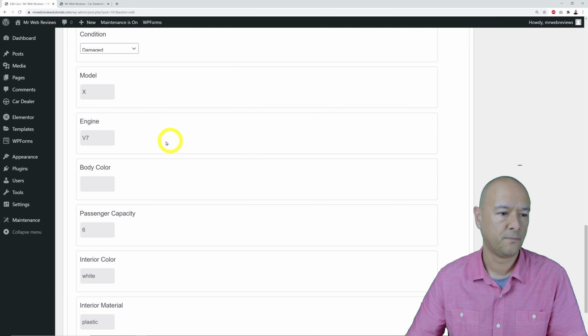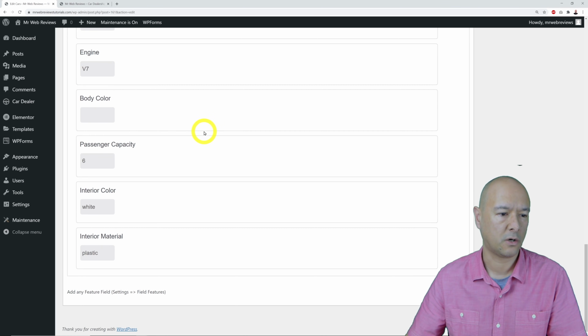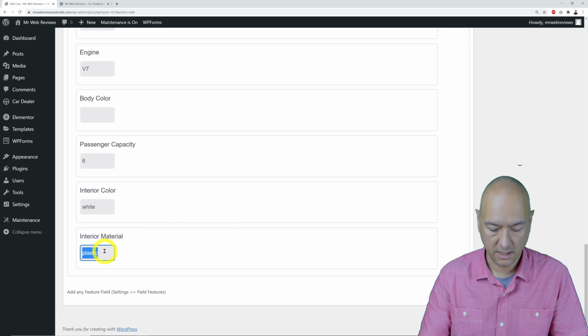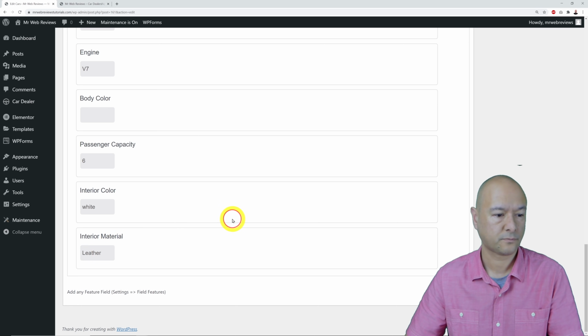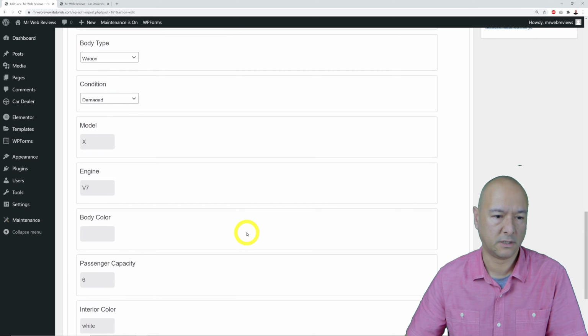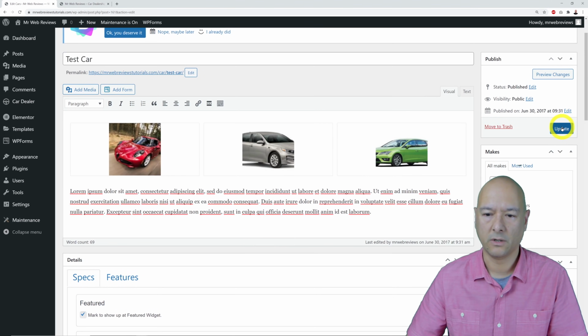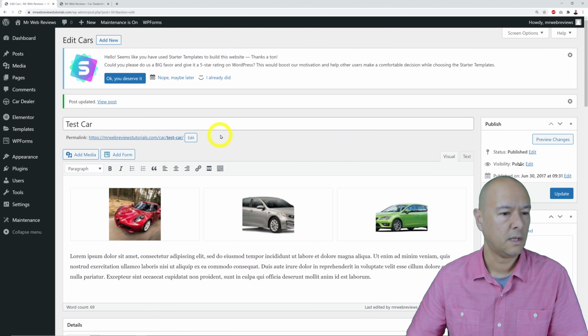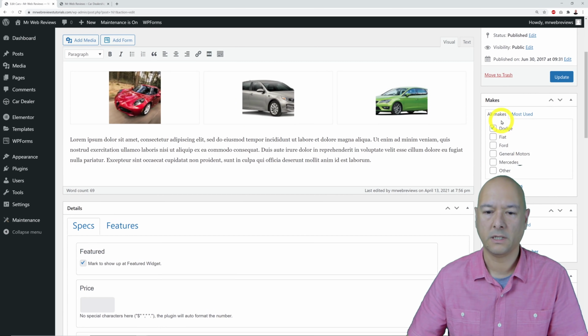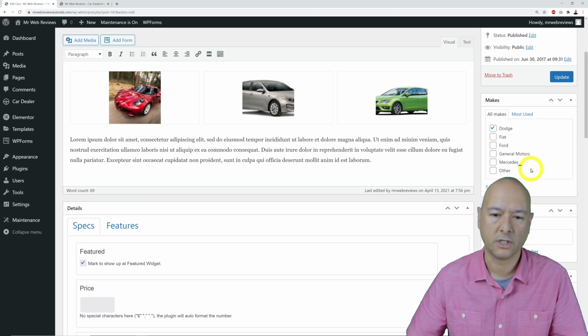And then we have the model, the engine, body color, passenger capacity, interior color, and the type of material. So let's say here it would be leather, for instance, not plastic, obviously. And then we can update. And on the side here we have the different makes. So it could be Volkswagen, Mercedes, Fiat, Ford, etc.